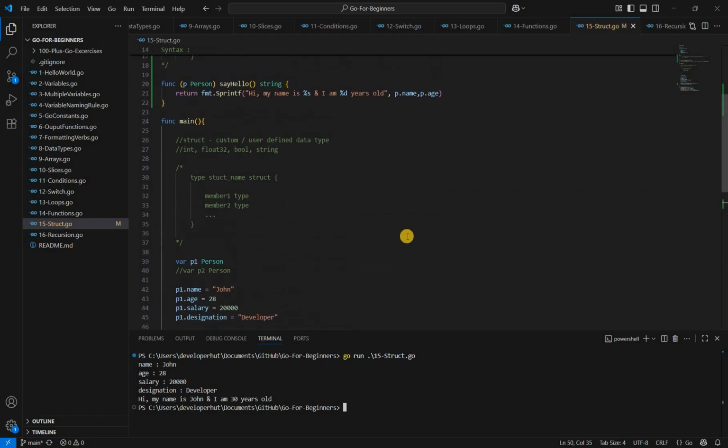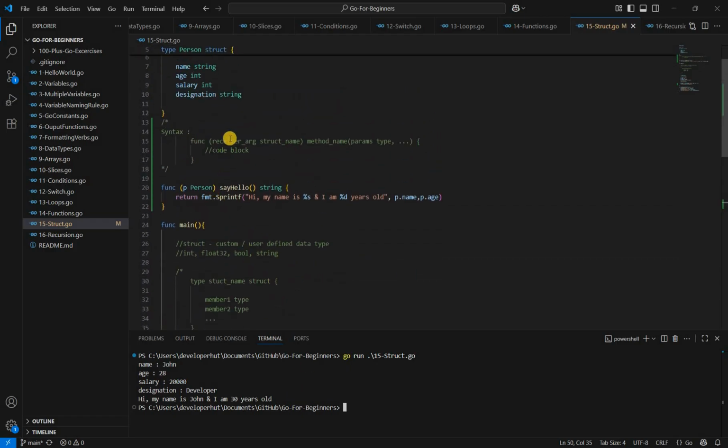Now, which we saw earlier, right? This part before the method name is called the receiver. Now there are two types of receivers. The first is the value receiver, and the second is the pointer receiver.